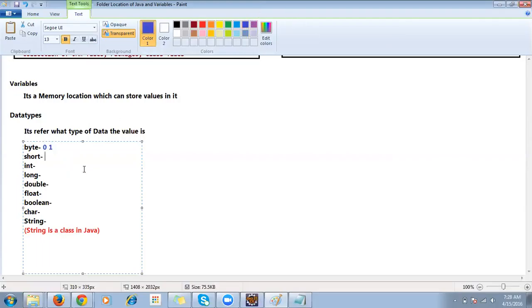Short, what does that mean? I'm not going to give you the proper details, but the difference between short, integer and long: all these three store only numbers. The same way, double and float store decimal values. Boolean stores true or false.